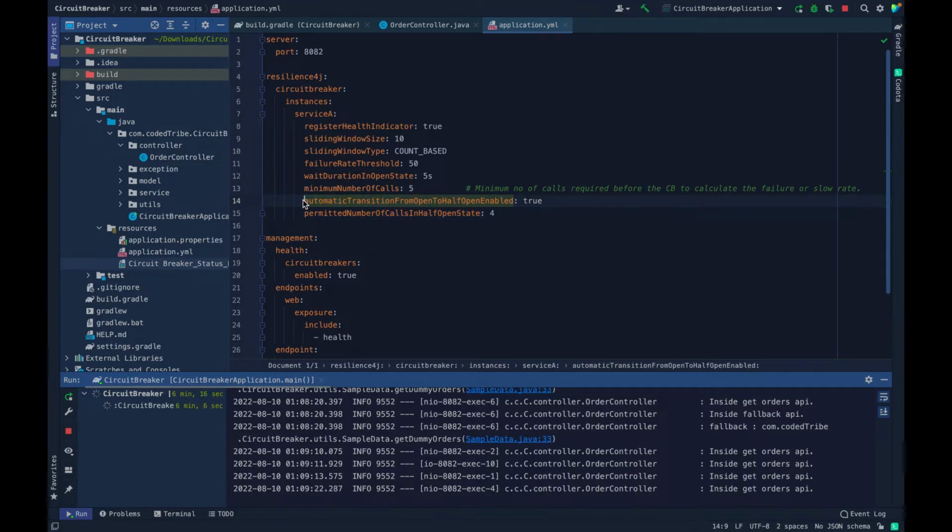We had implemented this property, right? So let me just turn off the automatic transition from open to half open state, and let me also turn off the permitted number of calls in half open state. Now what configuration are we left with? We are using a count based window type. 10 is the number of calls which needs to be monitored. Then 50% is the threshold. Let us make it something like 40%. Wait duration in open state is 5 seconds. Let us make it 10 seconds.